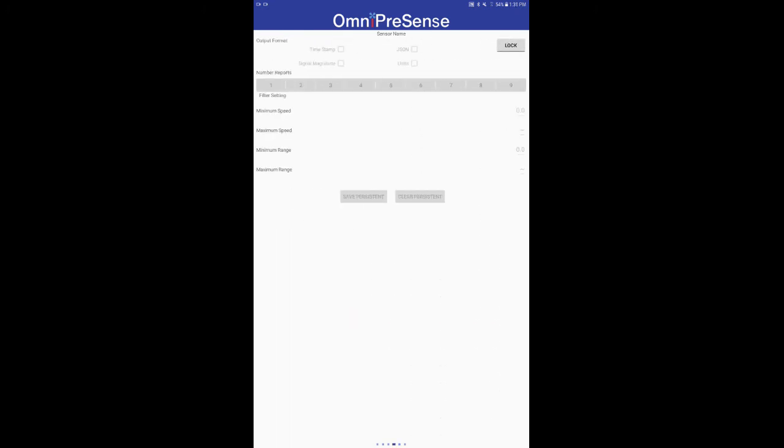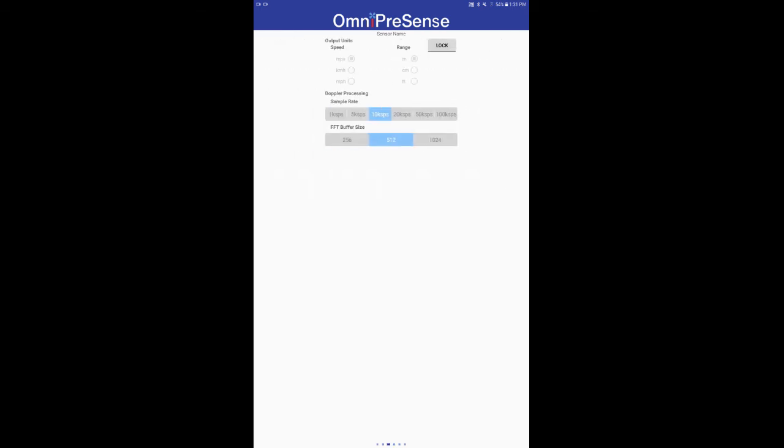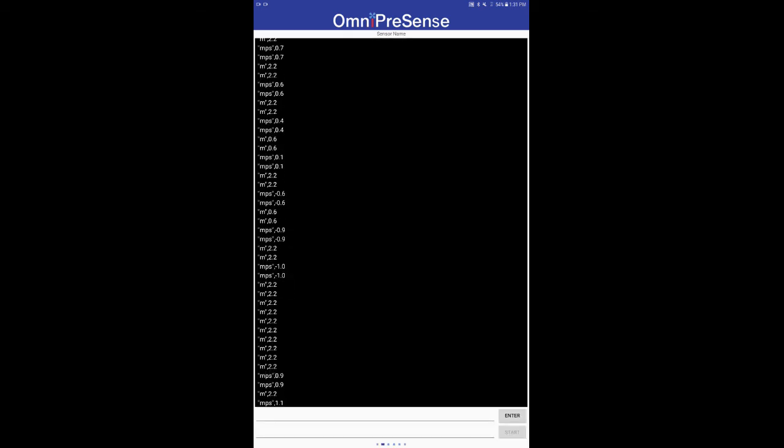You can swipe back to the first or second screen to see the live data. With a simple hand wave, you can see the speed and range reported on the app. And that's it. A very simple wireless connection to be able to get your radar sensor data anywhere.